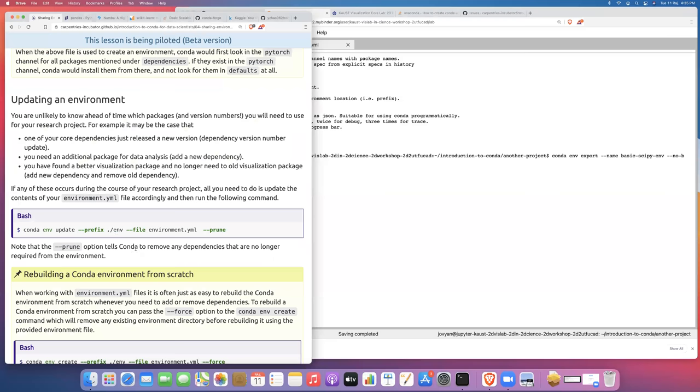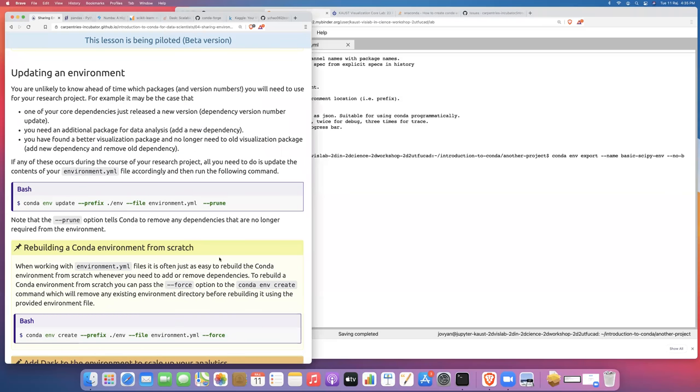Okay, so updating an environment. You can make changes to your environment.yaml file, and then you can run this command here, conda env update, and it will update the environment based on the new contents of the environment.yaml file. And if you pass this --prune option, it will remove any packages that are no longer used. So if instead of adding a dependency, you delete a dependency, the --prune option will remove that dependency from the environment, as well as any other packages that aren't being used.